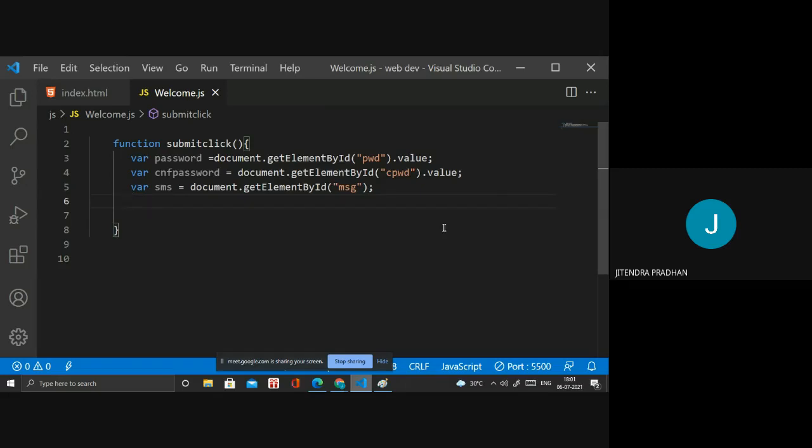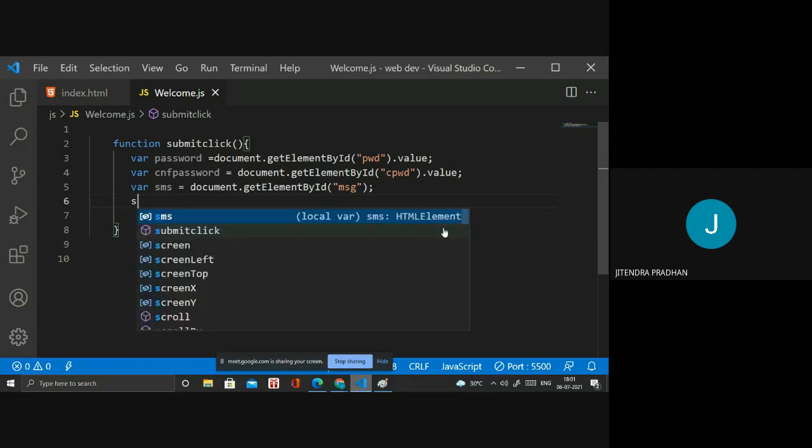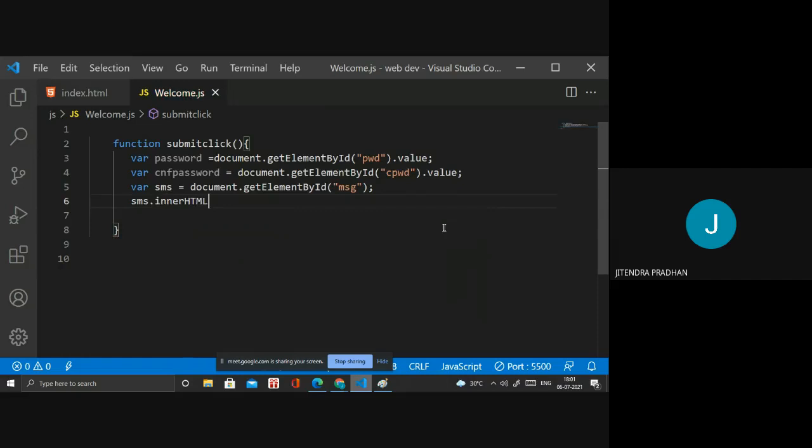In that we have written a method. msg dot inner html. In that I want to print something, like when I use the local compare in between that. It's like password dot local compare. In that I have to return cnf password. Okay guys.